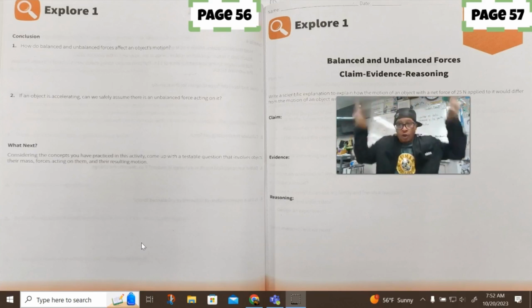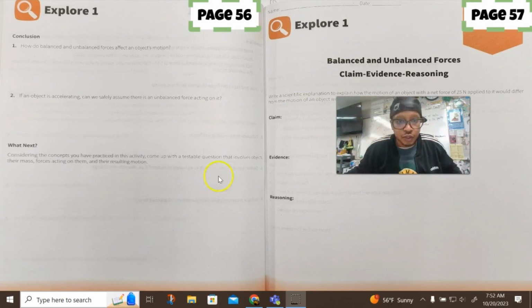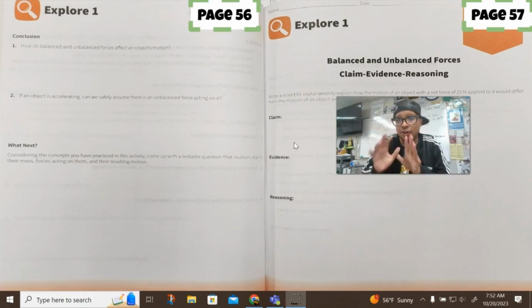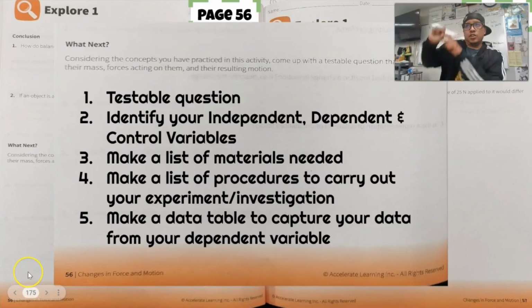So do that all on this area right here. So if you just wrote the testable question, then you have a whole bunch of room here, and then we are not going to do this CER right here on page 57, so you can use all of the space on this page in order to get all of those things down. And again, I'm going to put them on the screen so that way you can know exactly what we're doing. So these are the things you need to have down there.